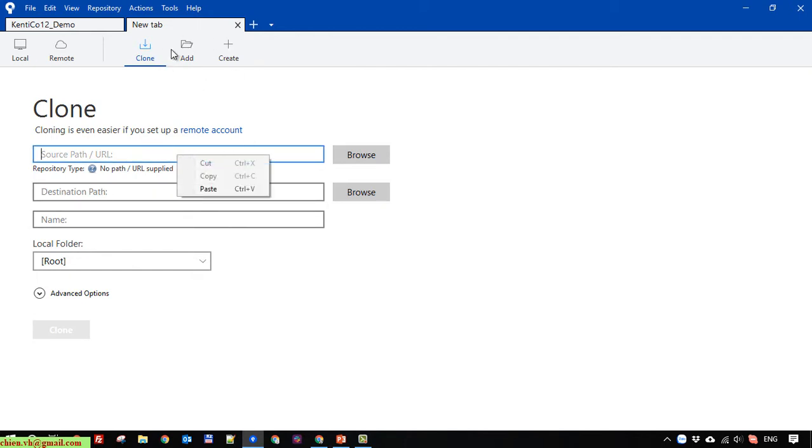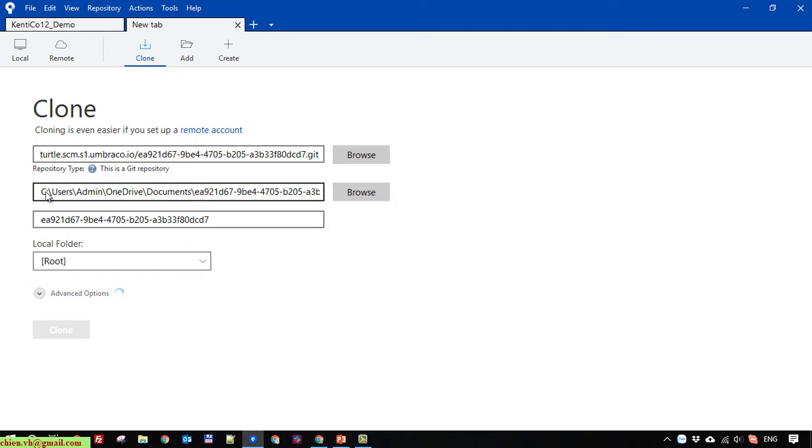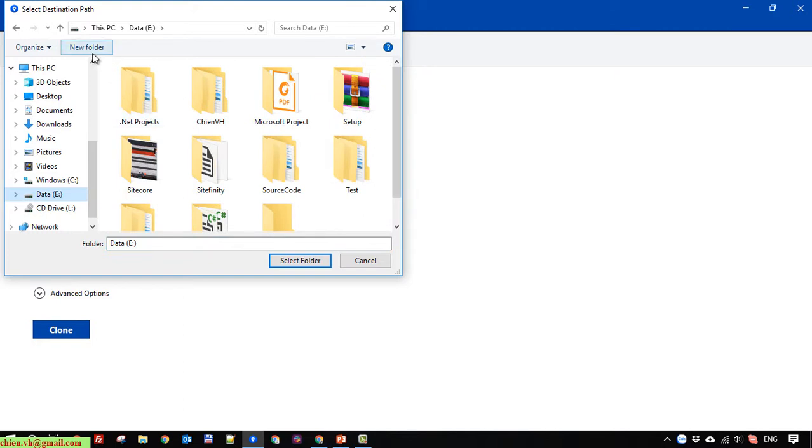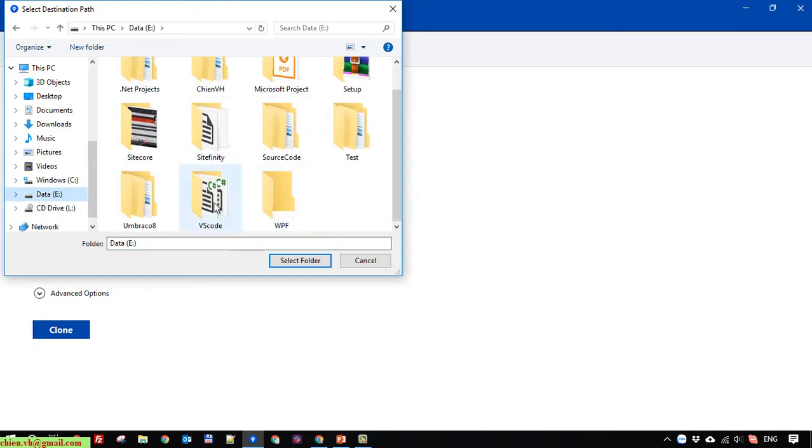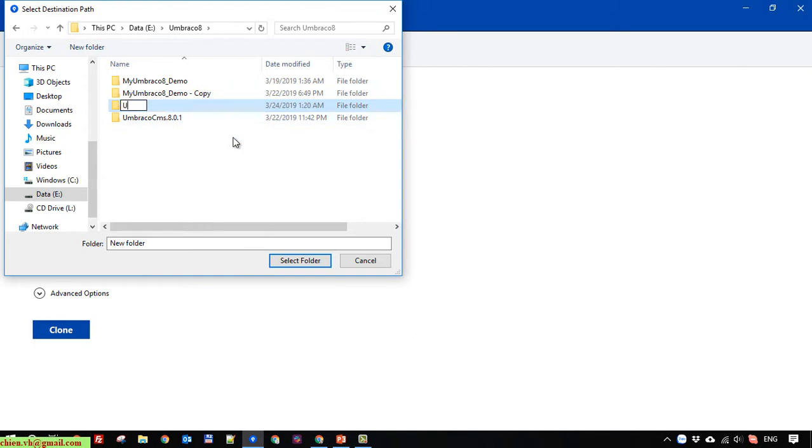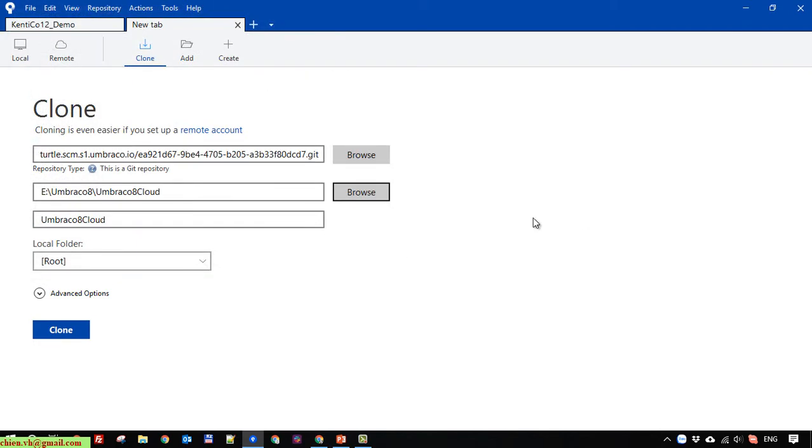You create a new tab, click on the clone button here, and paste the URL into the cloning field. It is checking to make sure this is a Git repository. You can see this is a Git repository, and you can change the destination folder to store the source code. I browse this, and I have an Umbraco folder on my PC. Create the Umbraco folder, create cloud, and I select this one. Click on the clone button here to clone the code from the internet.